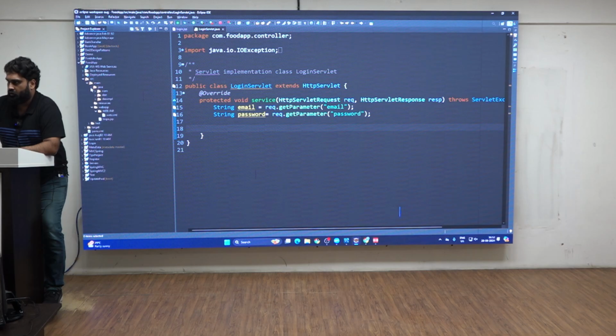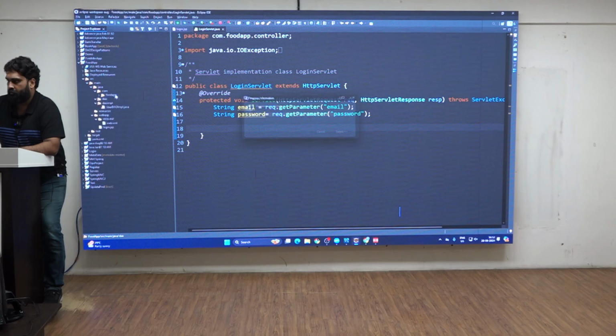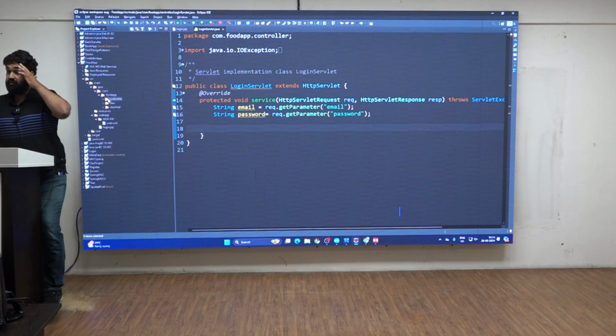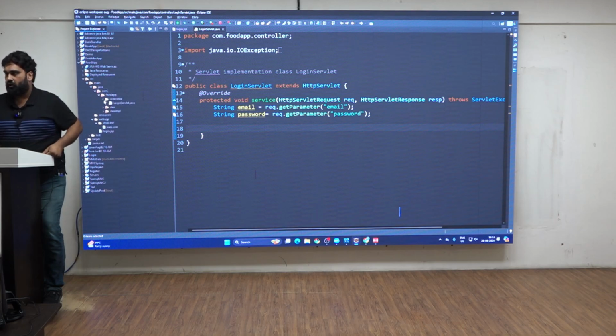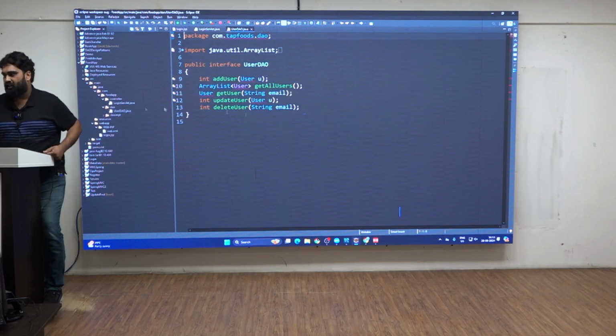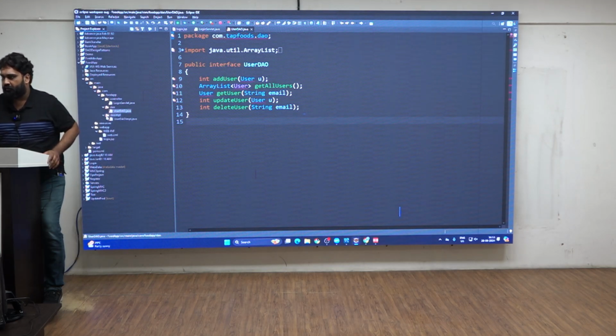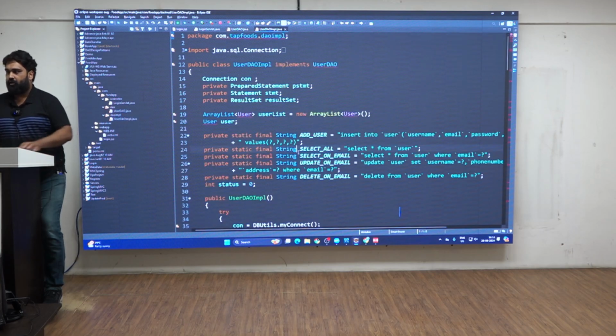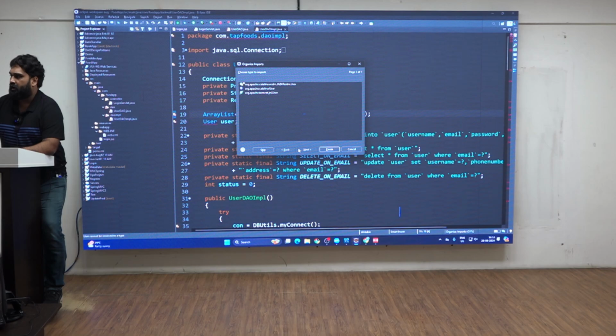So you can see here, I have com.foodapp DAO implementation. Sorry, I'll have to put it under Foodapp. So you can see here I have controller. Under controller I have login. Then I have DAO. There is an error because I don't have the user class. User class I will create. And DAO implementation also will have an error because I don't have the user class.